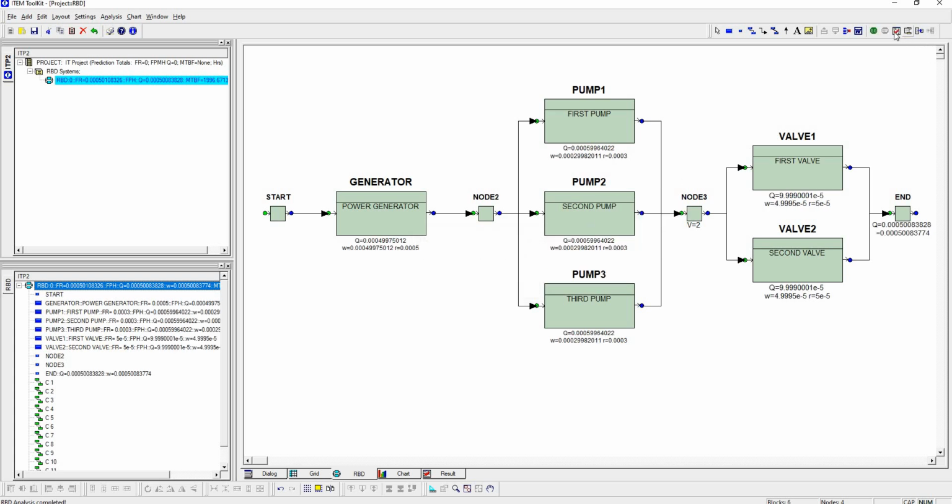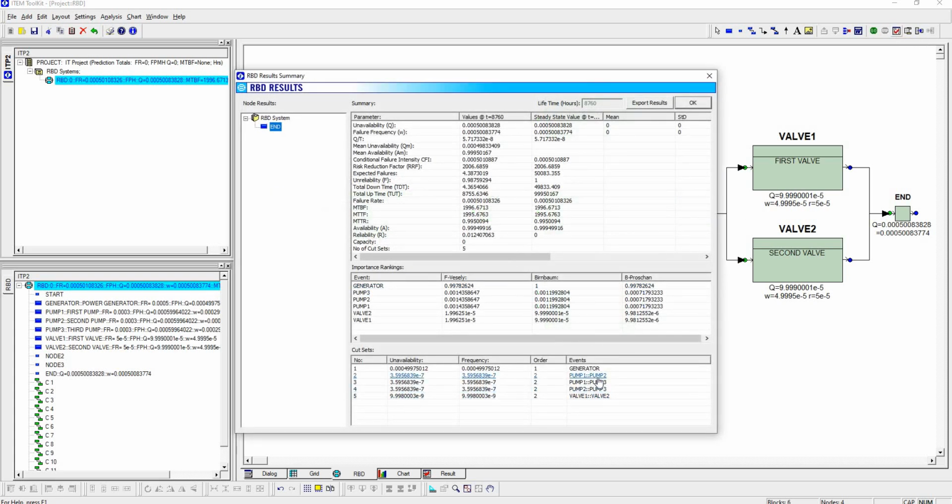We can see now the new cut sets include a combination of pumps 1, 2, and 3, and new calculations for these cut sets, and therefore new calculations for our system unavailability and frequency, along with all other calculations, which are driven by these 2 main calculations.